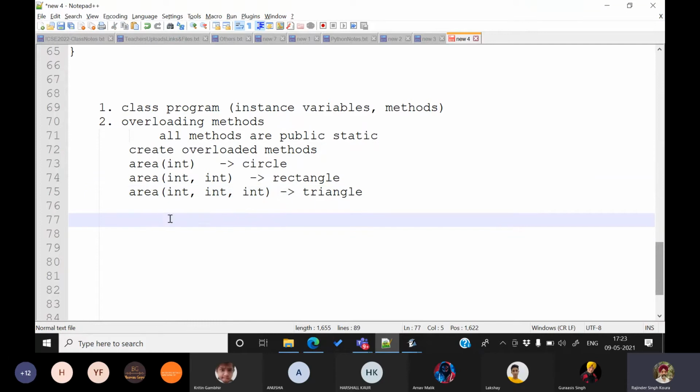Sir, here, will it be mentioned that they are overloaded, or do we have to figure it out ourselves? It will be mentioned. The question will clearly say these are overloaded methods. Okay, sir. Thank you.